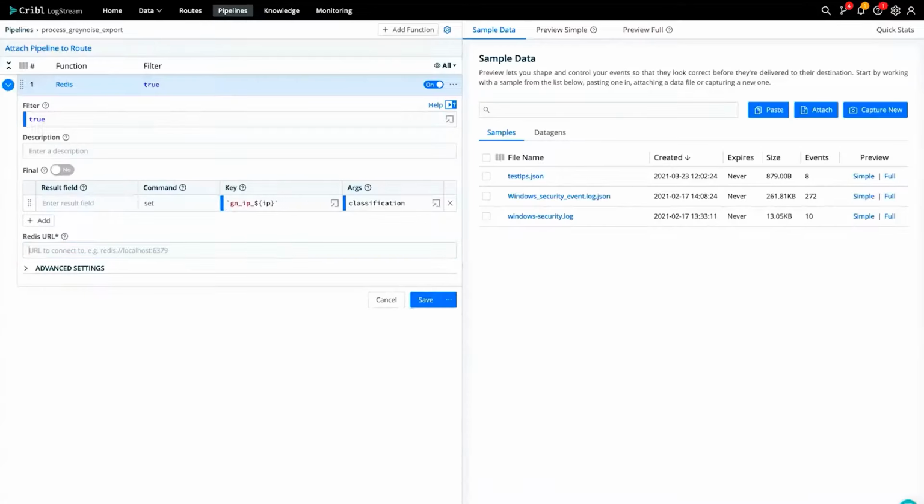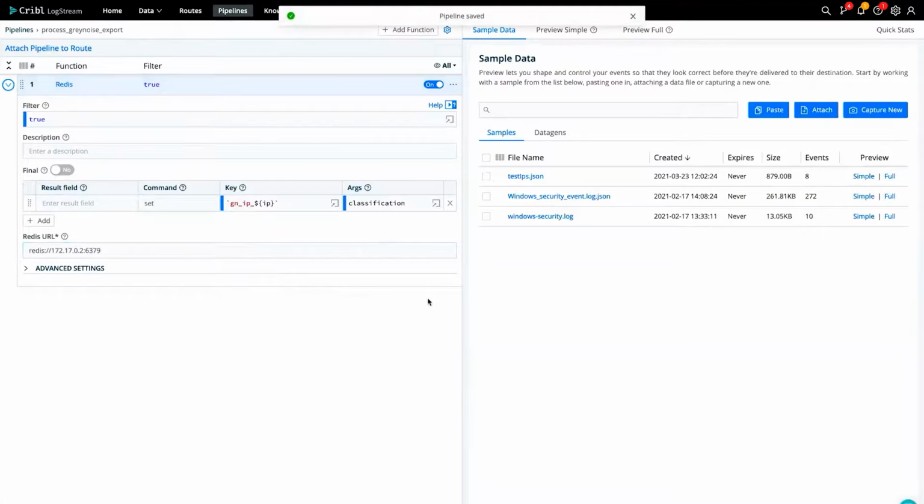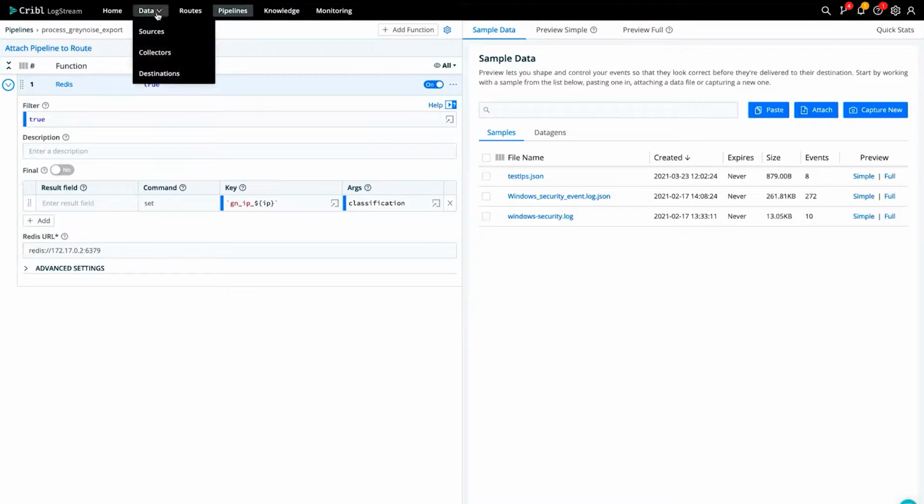Then finally, we'll add in my Redis database URL and click Save. Now we have a pipeline that will update our Redis instance with the data coming in from the API. The next step is to set up the collector for the API to bring in that data and associate it with this pipeline.